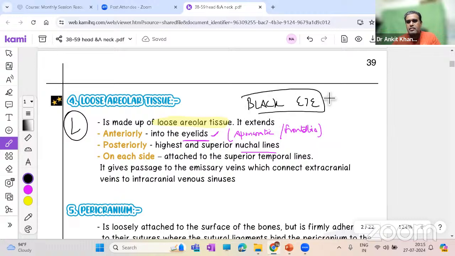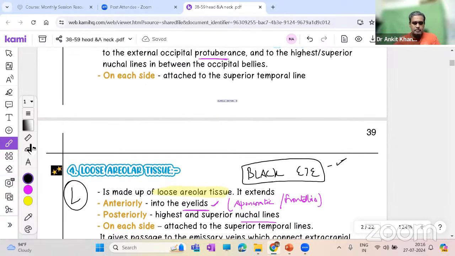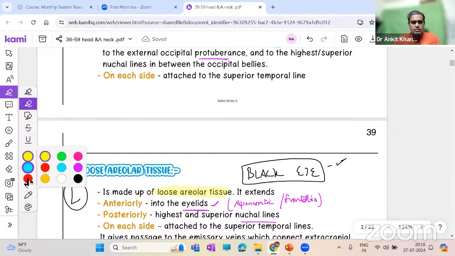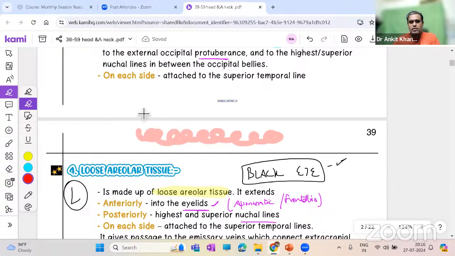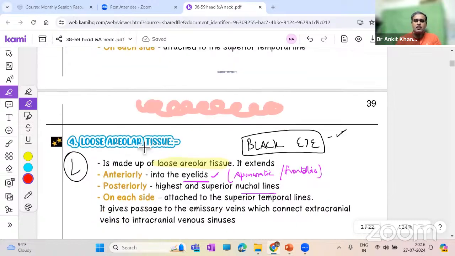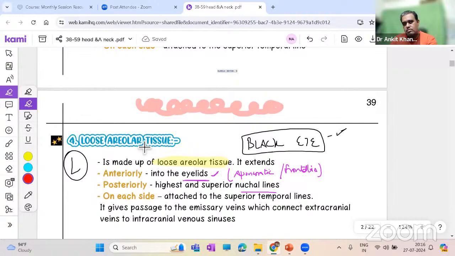black eye. Suppose there's some injury over the scalp, right? And there is some bleeding happening below the aponeurotic layer, that is between the aponeurotic and loose areolar layers. Suppose, just for a second, you believe there is some bleeding over here. Above we have the aponeurotic layer, below we have the loose areolar layer. So this bleeding will slowly trickle down and accumulate around the eyelids. That situation is known as the black eye.